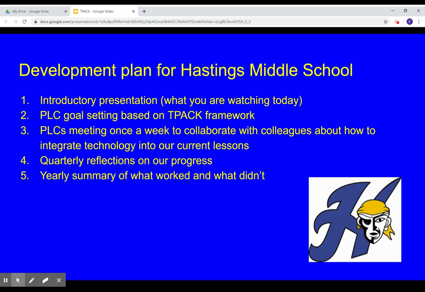And number four, at the end of each quarter, we are going to have some reflection time, and we're going to talk about maybe doing some cross PLC discussions about how math or science or reading and language arts can mix with social studies to determine how the TPAC framework has impacted your lessons. Has it changed anything? Do we need to dive deeper? Things like that. And then at the end of the year, you'll all be filling out a Google form that will hopefully give us some solid data as to how much TPAC impacted your everyday lessons.